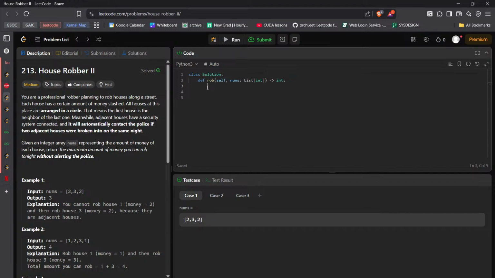You're a professional robber. Plan to rob houses along a street. Each house has a certain amount of money stashed. All houses are arranged in a circle, which means the first house is the neighbor of the last one. Meanwhile, adjacent houses have a security system. They automatically contact the police if two adjacent houses are broken into on the same night. Okay, so the only catch here is that the first and last house are connected.